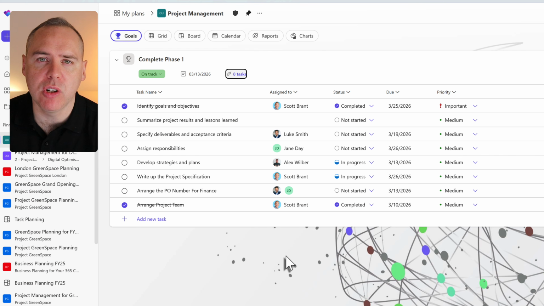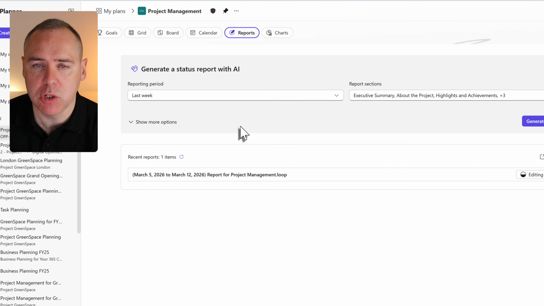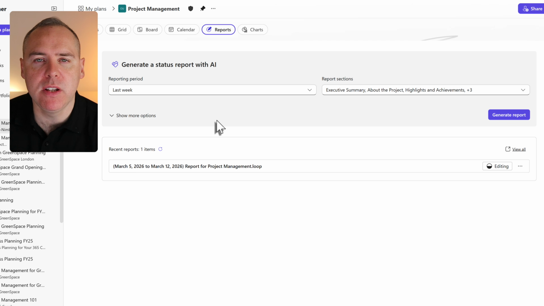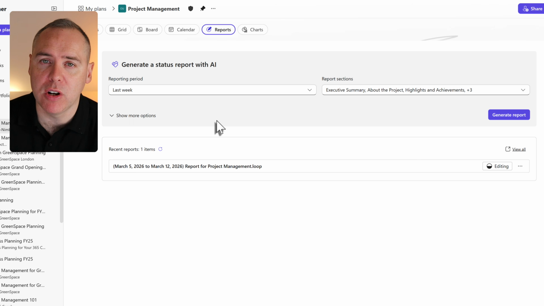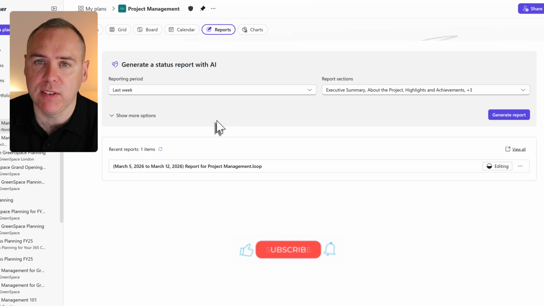There's now AI integration for the basic version of Planner plans. This was also only reserved previously for Planner Premium plans. By selecting reports, we can see an AI generated status report. This is powered by something called the Planner Agent, and it was once known as the Project Manager Agent. Yes, it's been rebranded. Now in Planner Basic plans, you will need a paid Copilot license to use this feature.